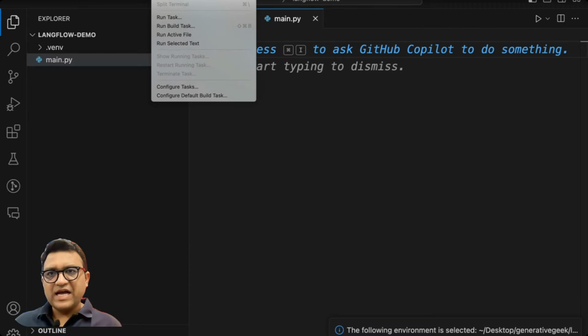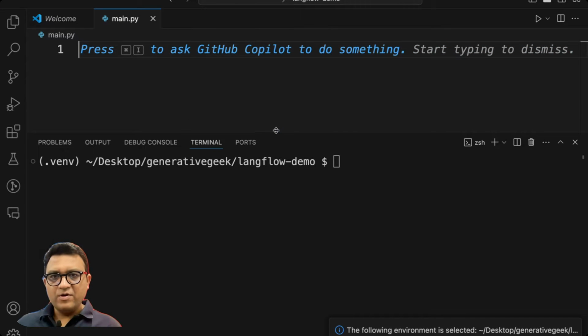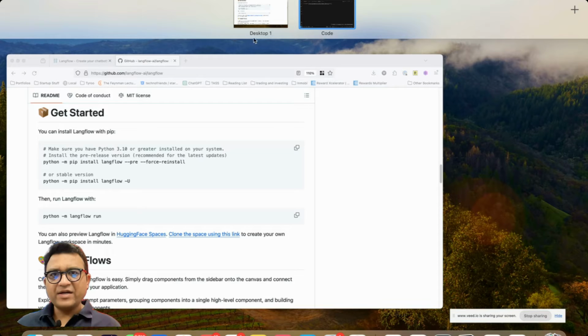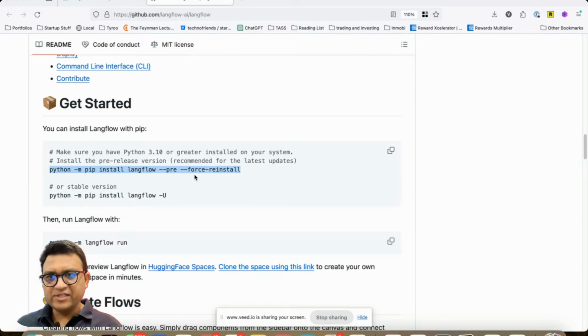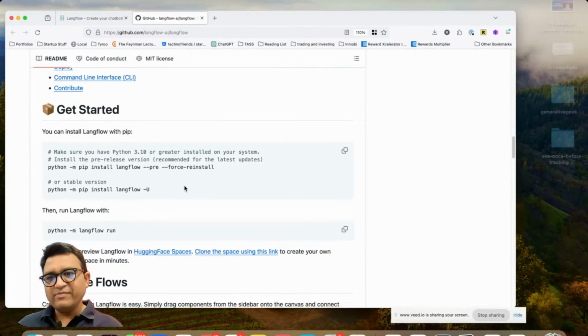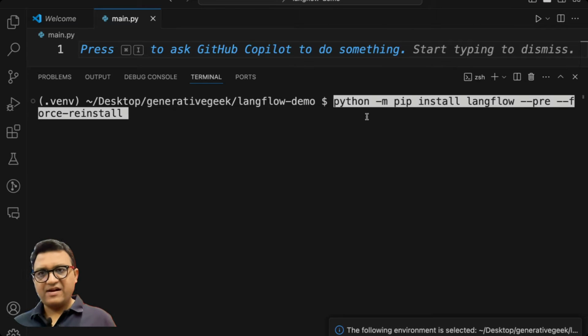And now what I'll do is open the terminal. With the terminal open, I will go back to the Langflow page and install the latest release, right? There is a significant difference between the stable version and the pre-release version. I will be showing you the pre-release version demo. I found that to be more intuitive. So I'm going to use that, right?